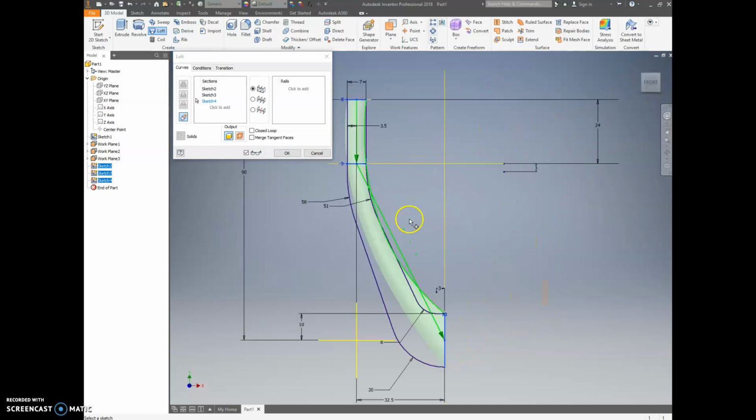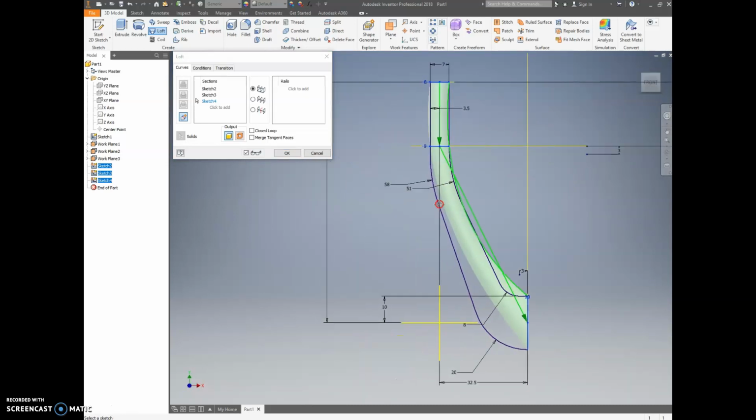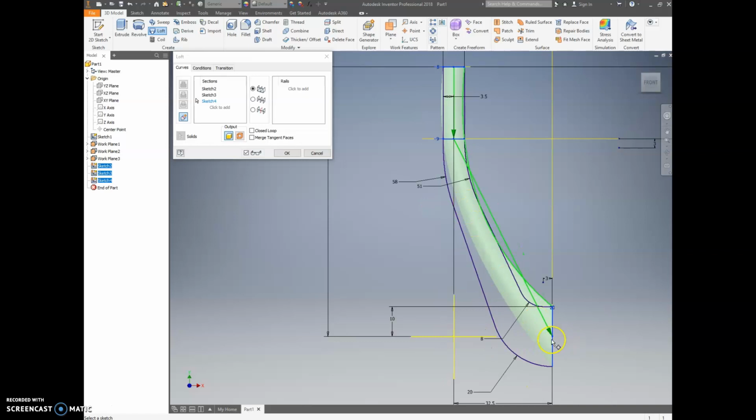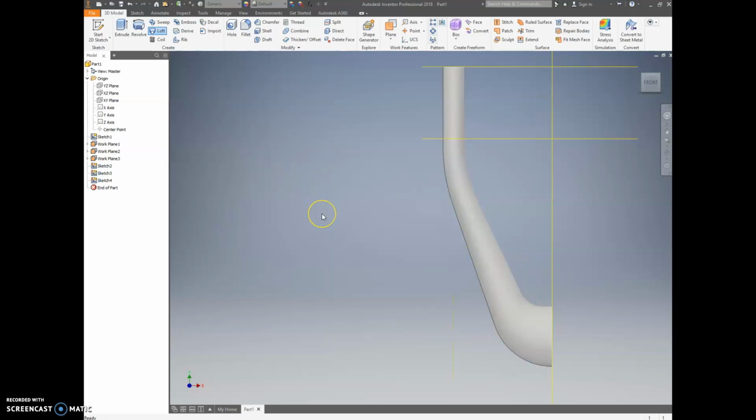If I look at this from the side, you can see if we didn't specify the rails, Inventor would just come up with a path all on its own, which is just a smooth transition from one section to the next. That's not exactly how we want this to go, though. That's why we made the rails. So now we will add our rails by selecting the outer line and the inner line and hit OK. And there we have it.